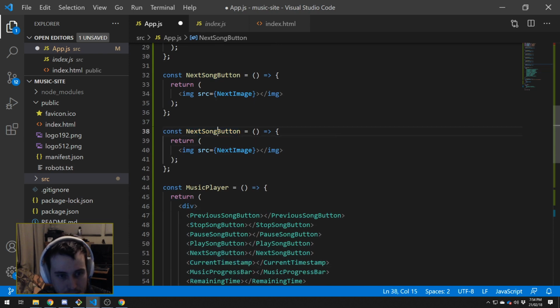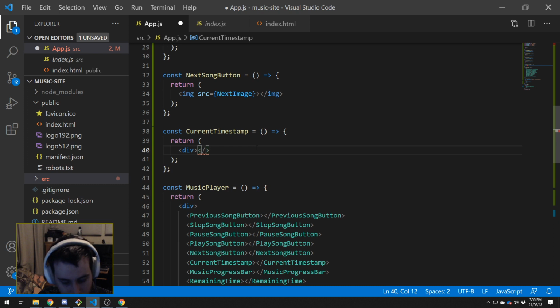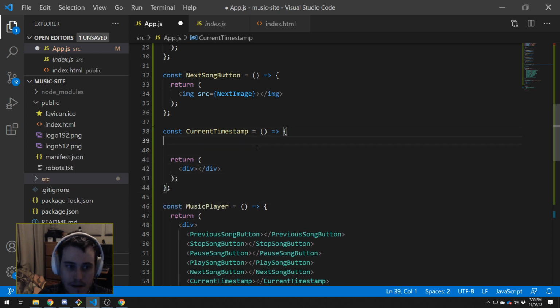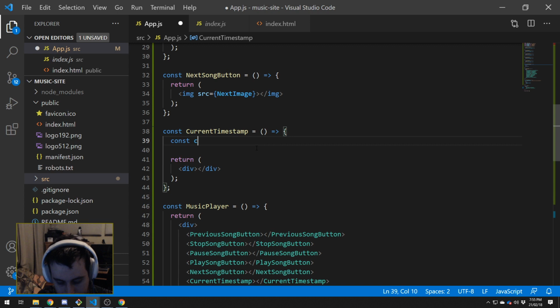Current timestamp. This one's not going to be an image. This will just be a div. I'm going to put text in it. For now, it's going to have nothing in it. We'll say current time equals 0.00. Put current time in here.